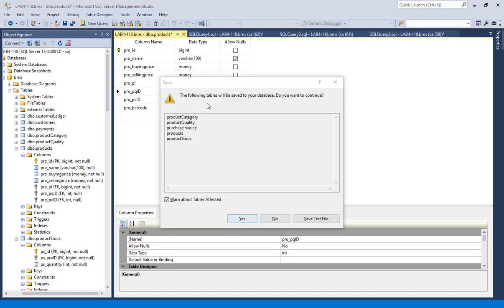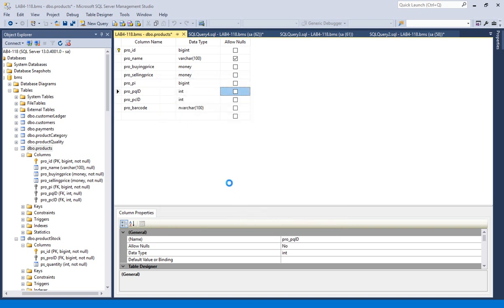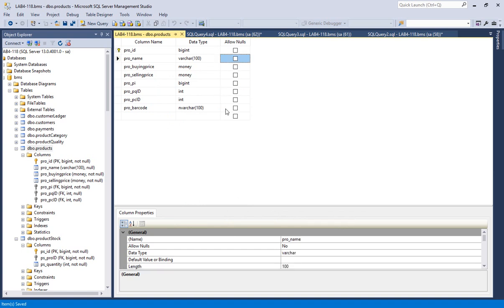A warning appears that these are the tables that are affected. Yes, if everything is fine, then it will be saved perfectly. So everything is now mandatory here. Selling price is also required, and product name should also be not null. It's fine now.